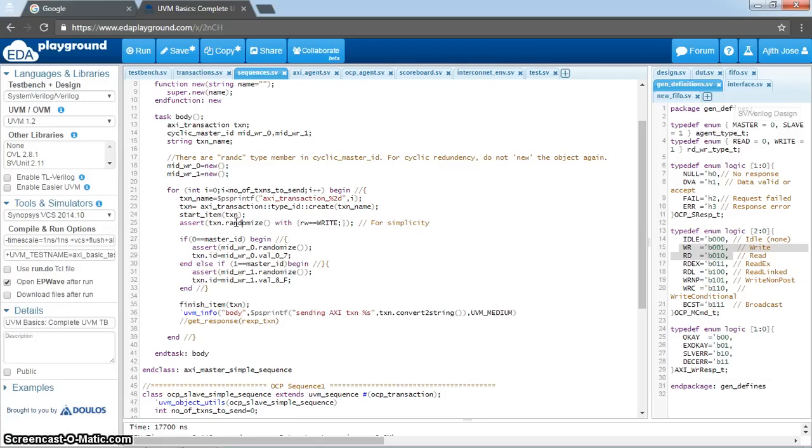First, you want to make sure that the ID field is either from 0 to 7 or from 8 to 15, depending on the master on which the sequence is running. And the second is that the randomness should be cyclic in nature. This part of the code is to get cyclic random numbers between 0 to 7 and 8 to 15 always. And after getting these random numbers, we are assigning the cyclic random number to the txn.id field based on the master ID.